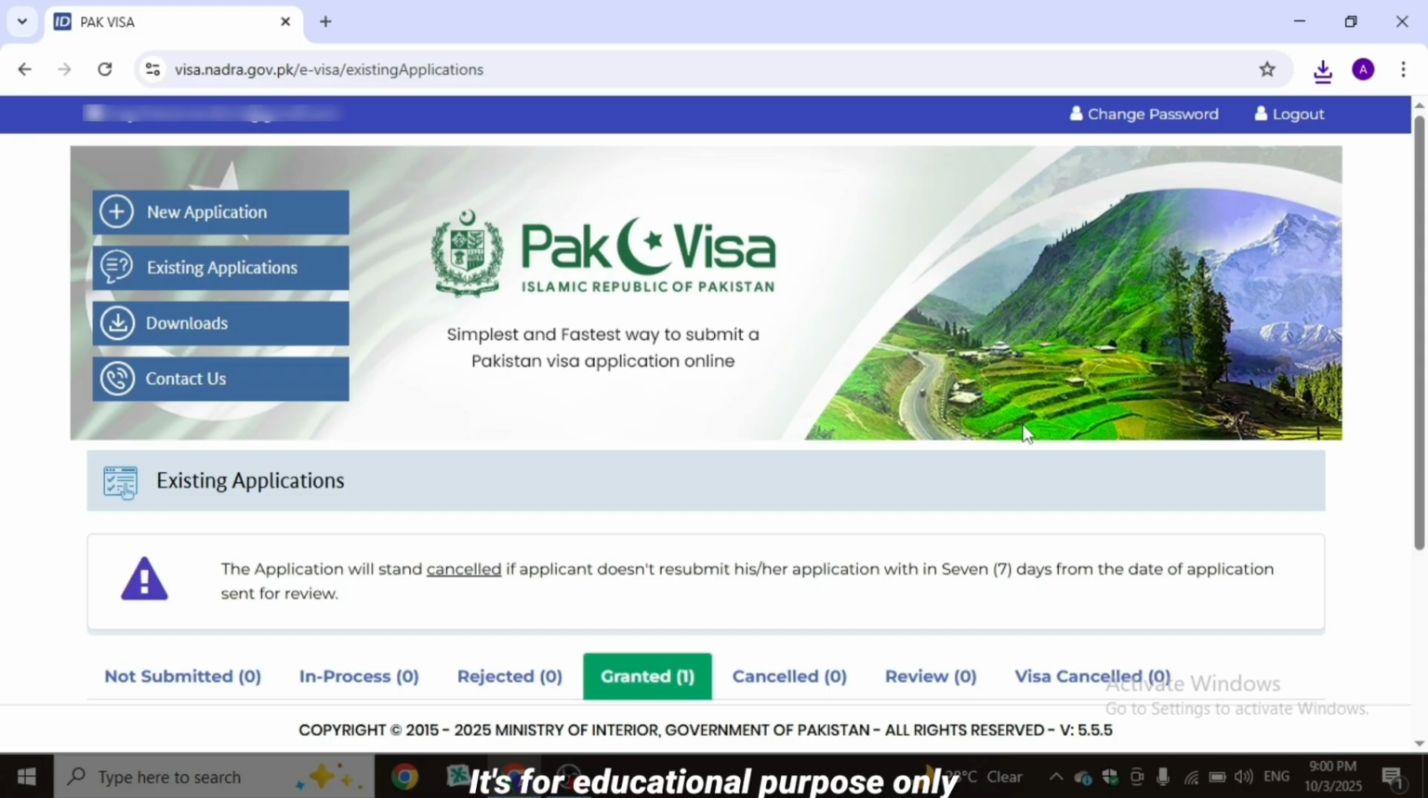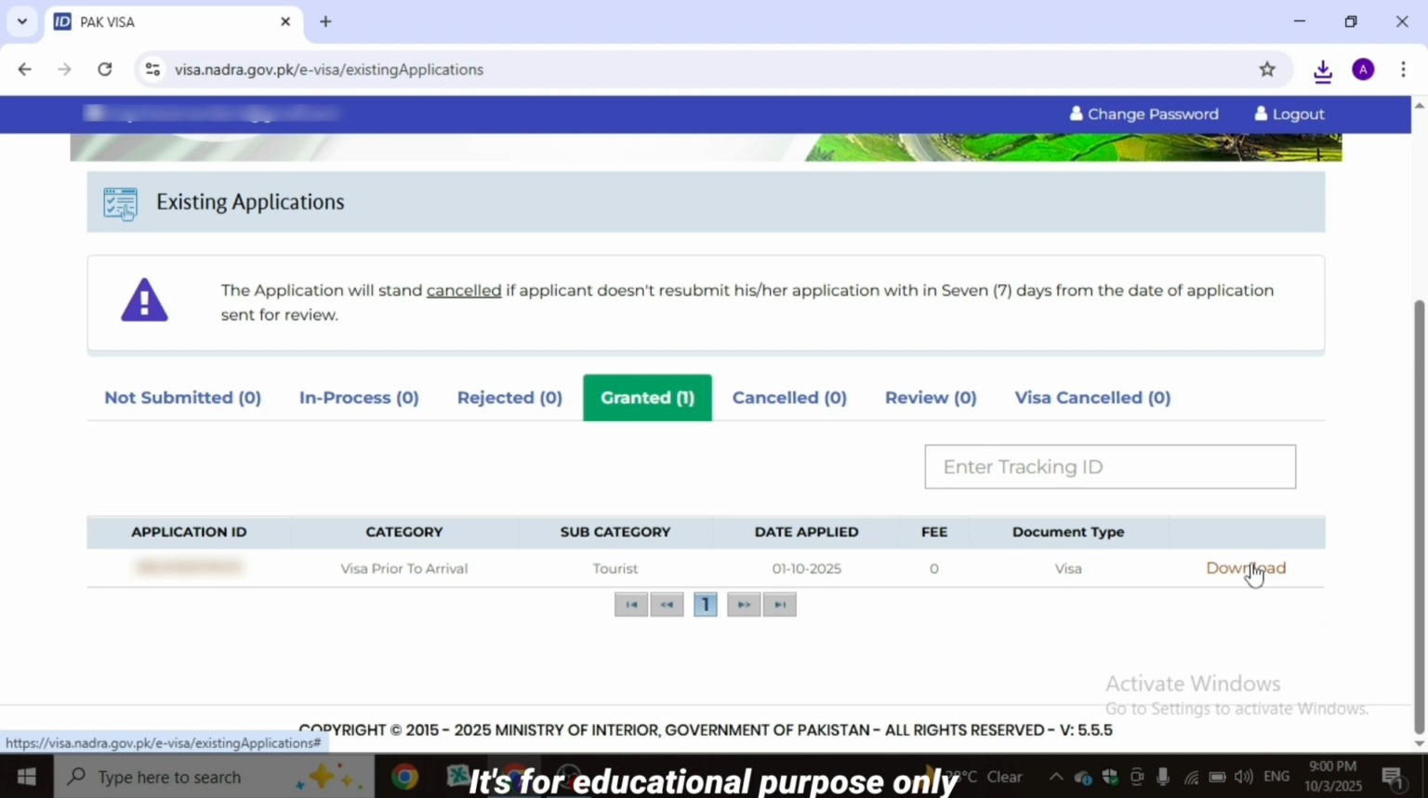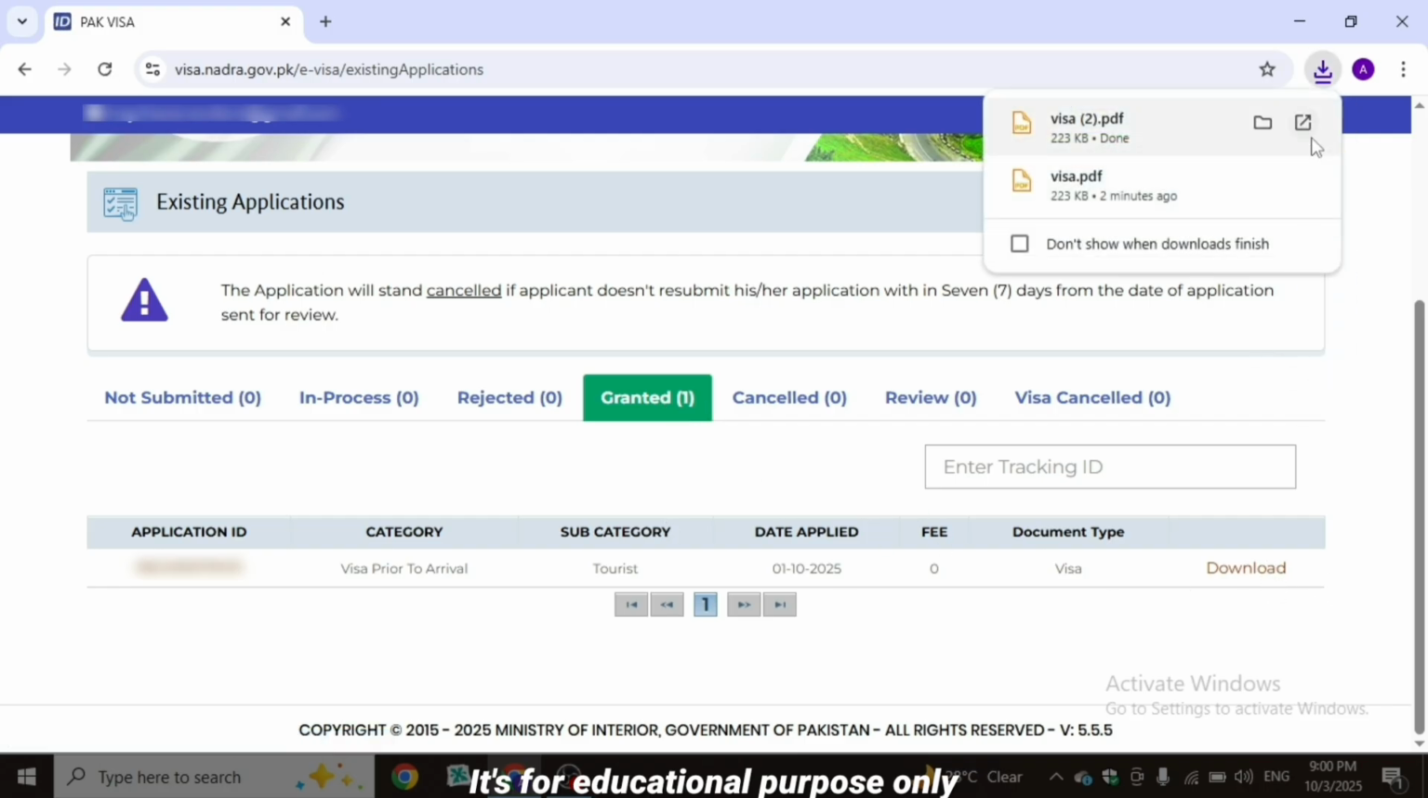So viewers, as you know, we have applied for Pakistani visa from Philippines and they granted our visa in 2 days. And now I'll show you that visa. We will click on, look here, it was in process before, now it's in granted option. You will click here on download. So then you will click here and open it.